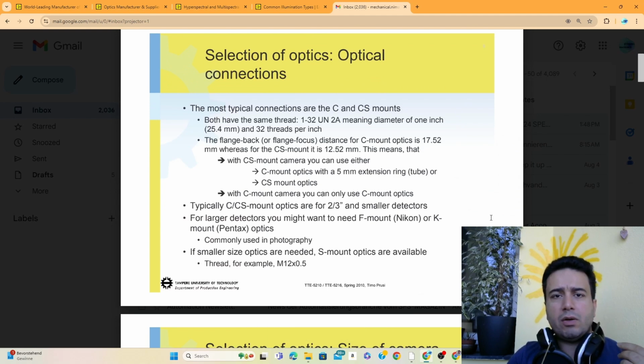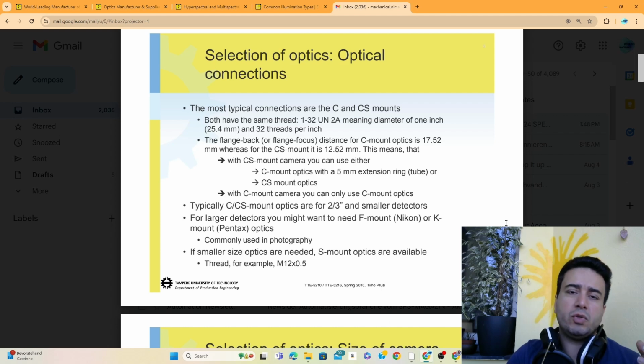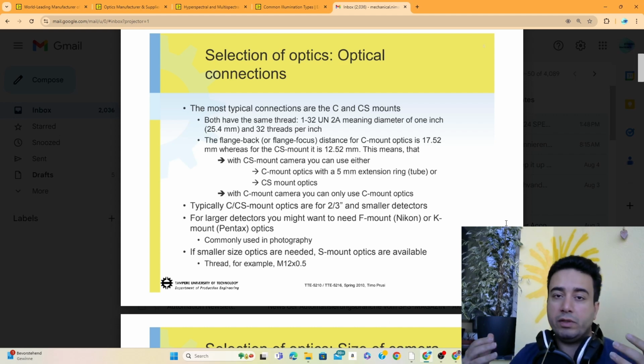Then we will talk about the optical connections. As I said, the most typical connections are C and CS mounts, depending. I think this one I will skip because I have never seen C mount optics in reality anyway. Mostly they are CS mounts. But for large detectors, you might need an F mount like in Nikon, or a K mount like Pentax optics, which are commonly used in photography. But basically for machine vision, you do not need a big lens or a very big focal length.